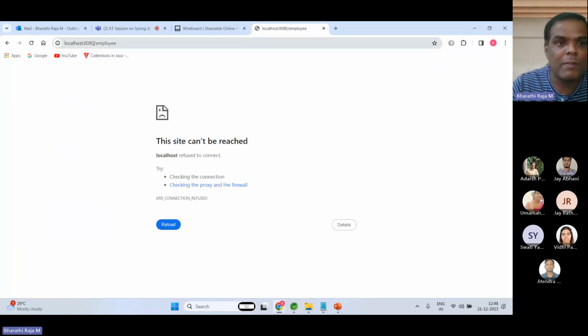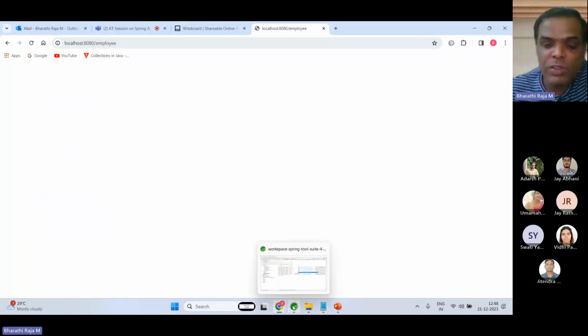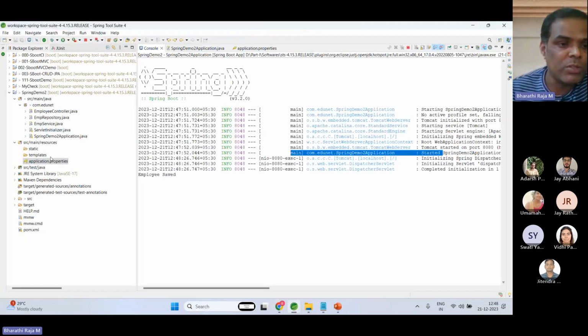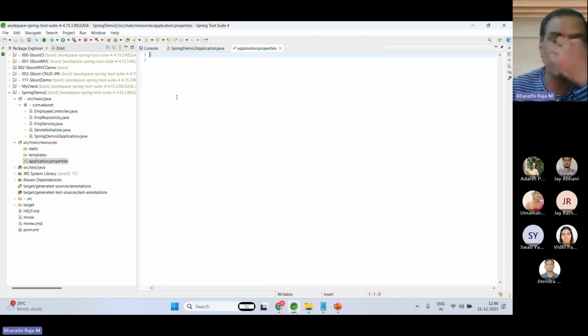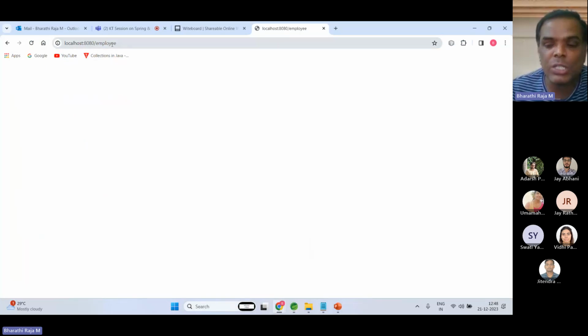8080. Okay. Now it's working. If you want to work with a port, you need to give it here. So I forgot to add the port, but no problem. Even if you are not mentioning the port, the default port for Tomcat is 8080. But when you access 8080, you need to give it properly. Previously I had done 9000.